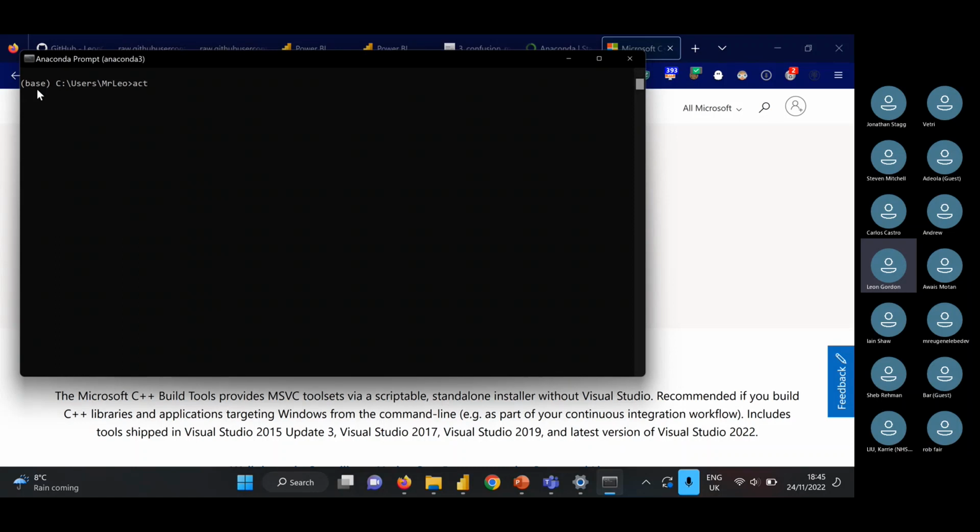So to do so, we can go ahead and use the activate keyword, and we're going to use the environment data science _ UG. Okay, now what you'll notice is that we've now flipped over from our base environment to our new data science _ UG environment.